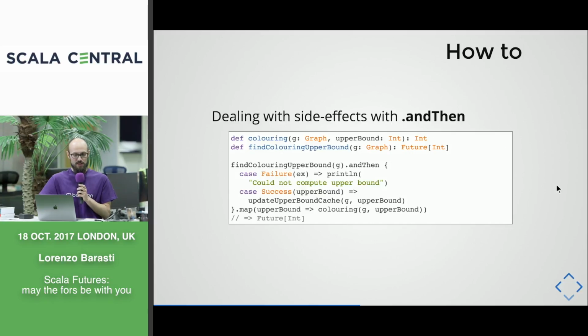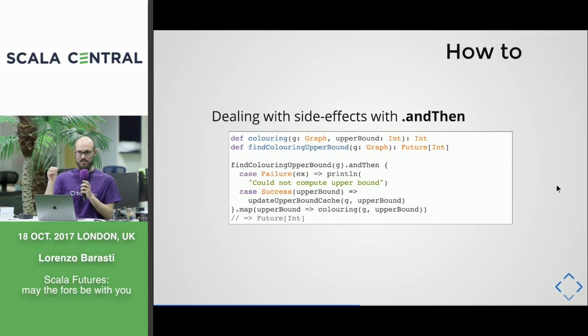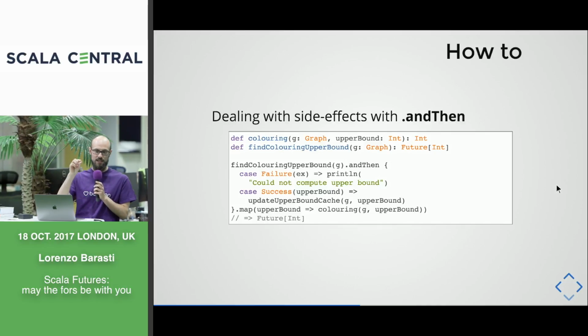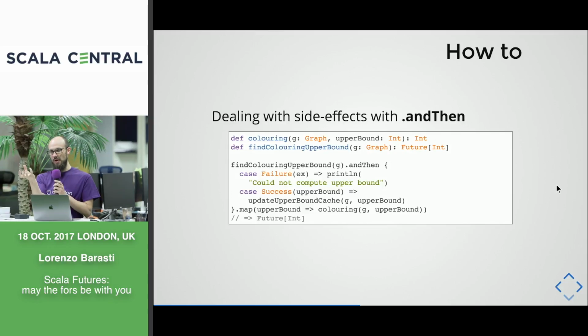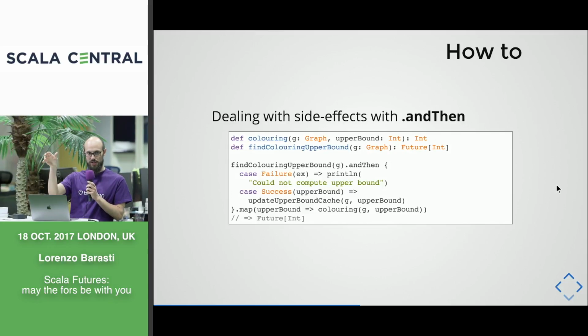Now, another kind of method that we find really interesting and use quite a lot in our code is andThen. This is not one of the most well-known bits of the API, in my opinion, because you see people doing weird stuff all the time, and this actually helps a lot. What andThen does is it allows you to do a side effect on either the failure or the success wrapped in the future without affecting the return type of the expression you're manipulating.